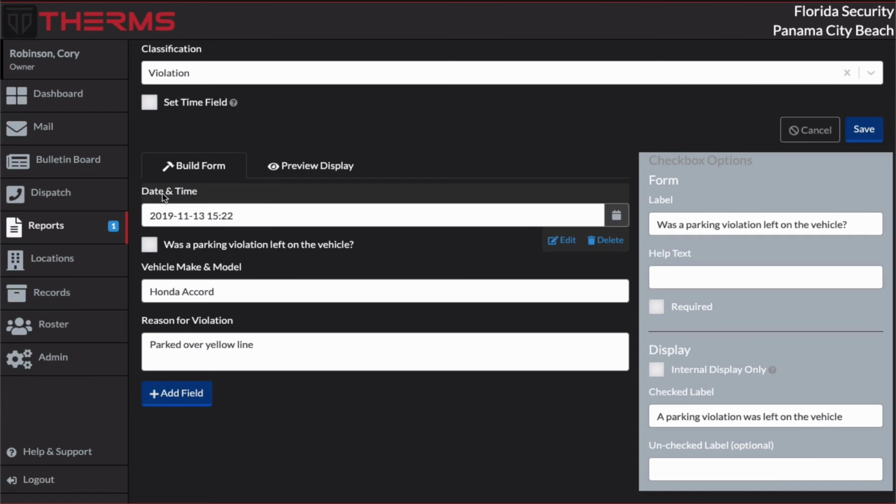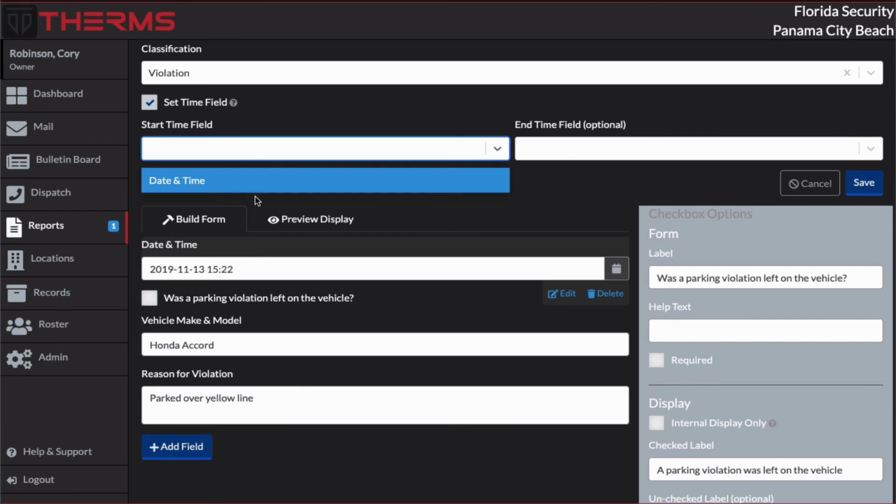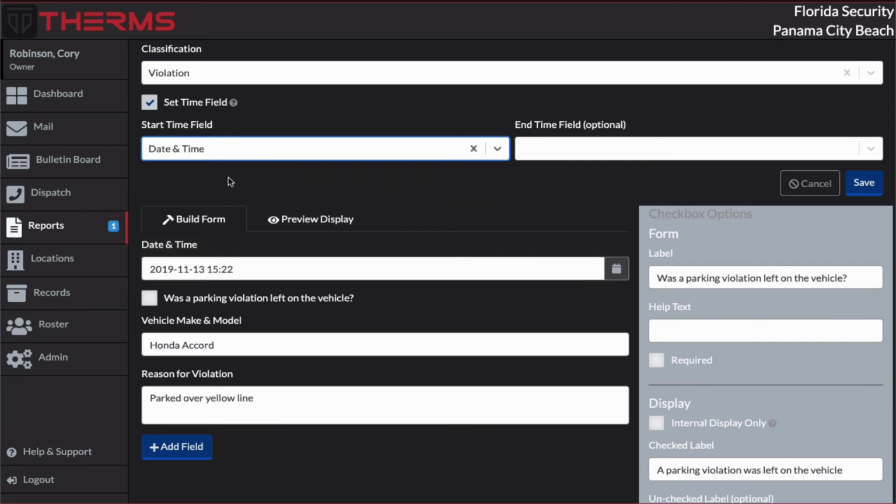And the report entry, because this is custom, it needs to know which date and time field is the time field for the report entry. So I'm going to select this, and I'm only given one option because we only have one date and time field here. So I'll select date and time field, and there is no end time.